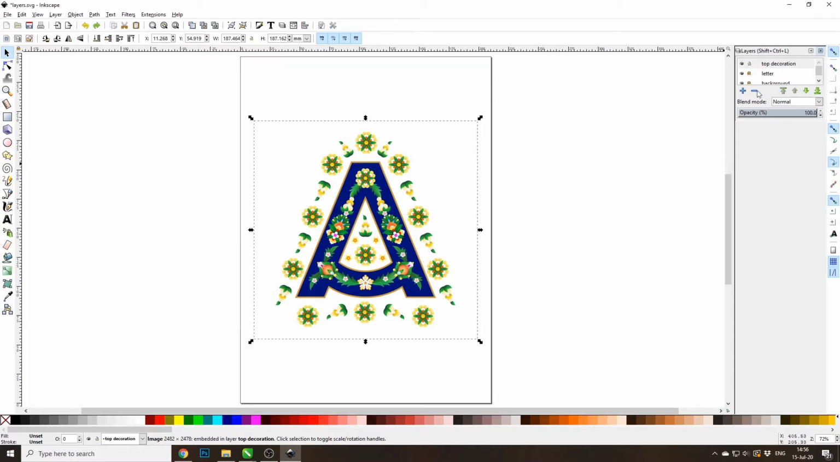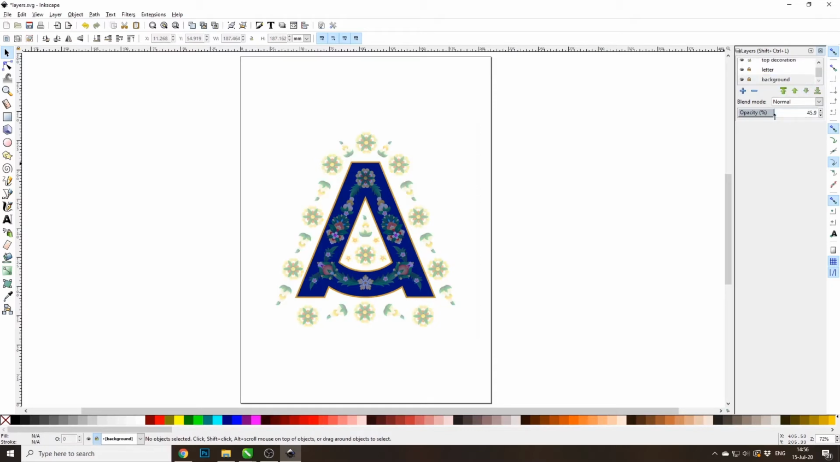If you'll notice the word opacity here, if I click the top decoration and I move the opacity down, then the decoration becomes, now it's at 48%, visibility. And you can do that with all the layers, even if they're locked. This still works.